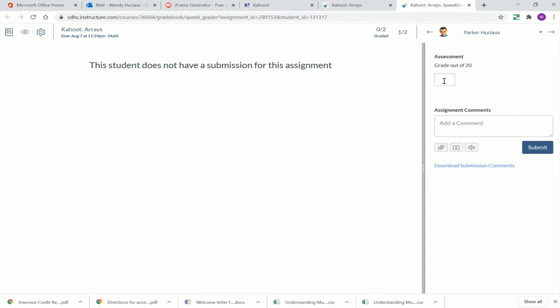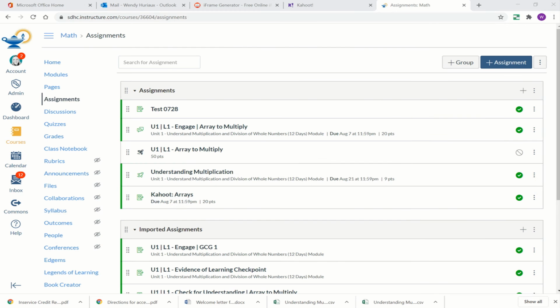And I can manually type in their grades here. Now I'm going to show you another way that you can incorporate Kahoot into your Canvas course. This is a little more advanced, but it's going to allow you to actually embed Kahoot directly into your assignment.